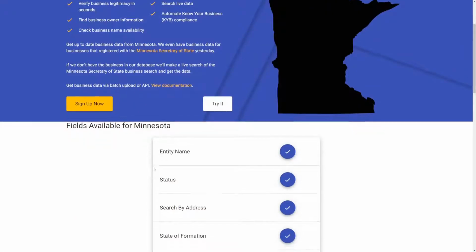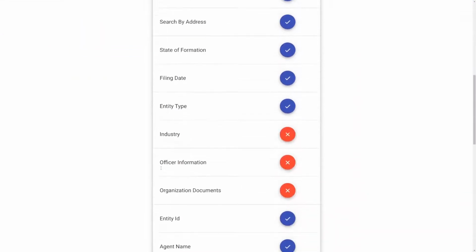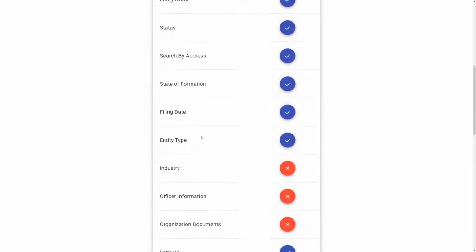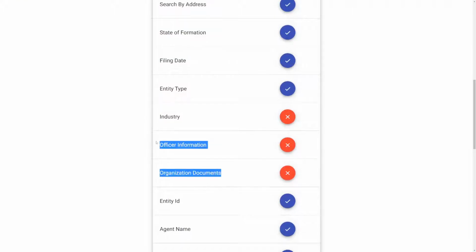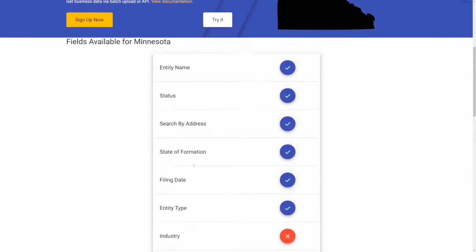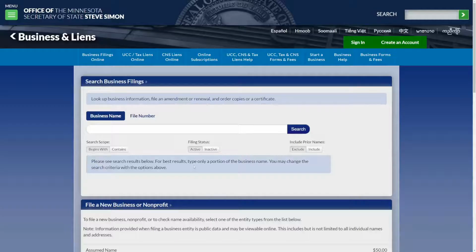These are the fields available for Minnesota. Nothing big or surprising here. It has the standard basics like state and all that information, but it doesn't have officer or organization documents. Let's go over to the Secretary of State page for Minnesota. This is it. Like I said, we'll have it in the link in the description.